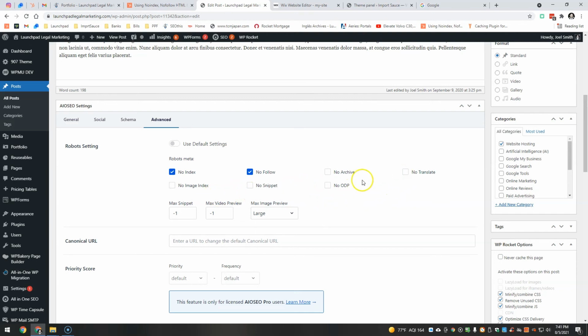No translate, you may have seen. So these are all just little snippets of code that by you checking the front box, it inserts into the page and tells Google when it gets there, hey, don't show this in search results.